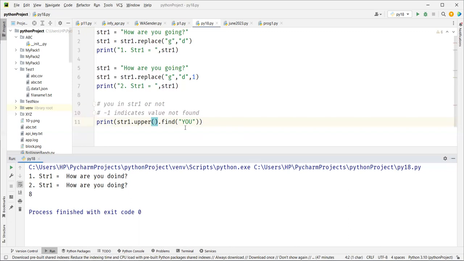So if you get -1, then it is not present. Don't think of it as the last element. It's not present. If you get 0, that means it is present as the first value. If you get 8, that means, okay, this is your 0, 1, 2, 3, 4, 5, 6, 7, 8. So matching starts from the 8th position. So -1 indicates value not found, and a positive number indicates the first matching index.